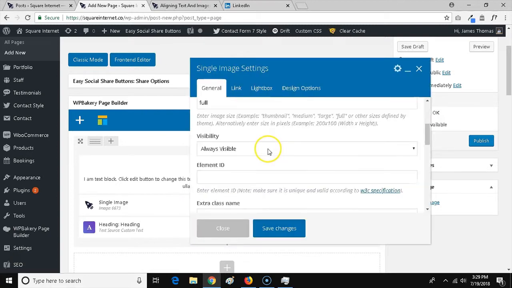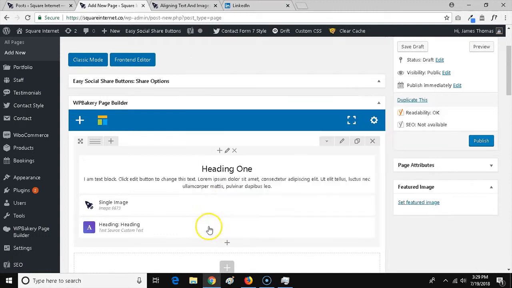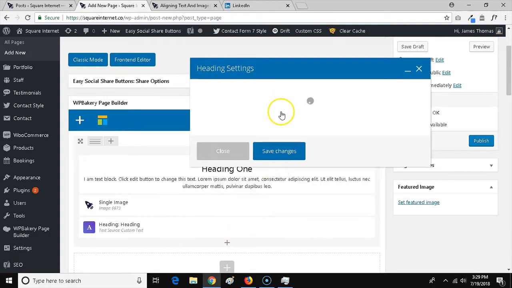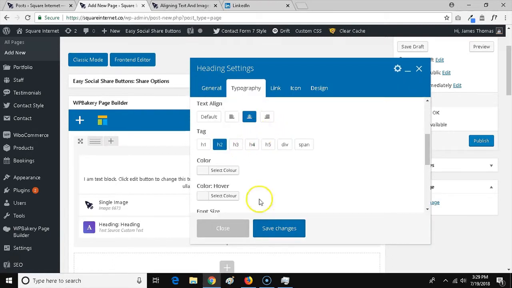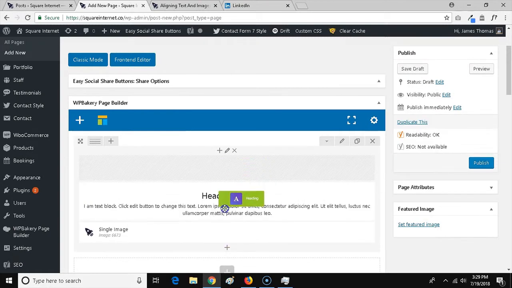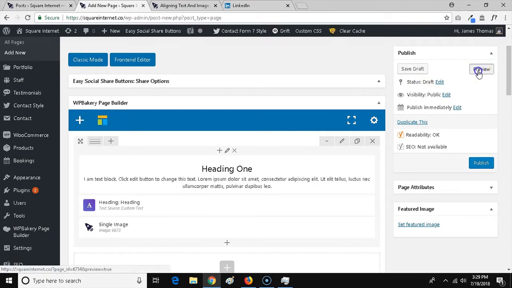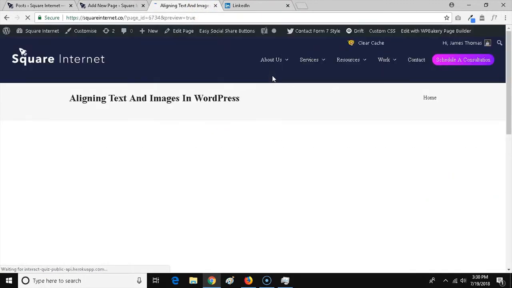I'll put the image back to the center as well so that everything looks uniform. And I'll turn this into a subheading. I'll just put it up here. And everything should now be center aligned.